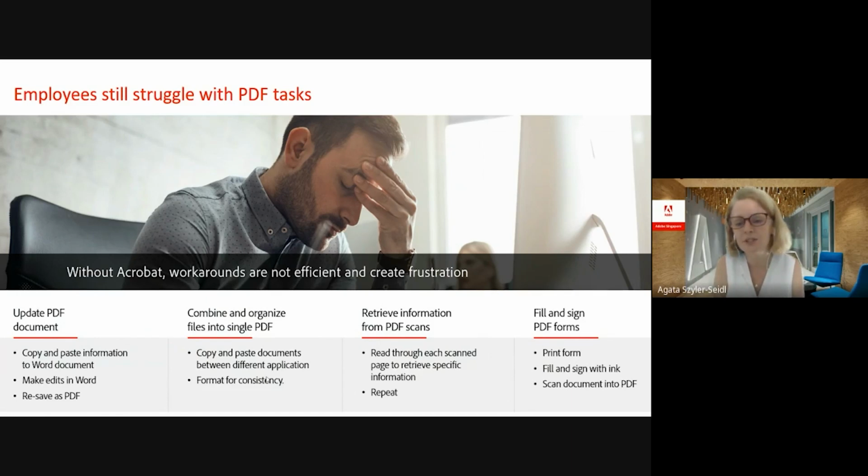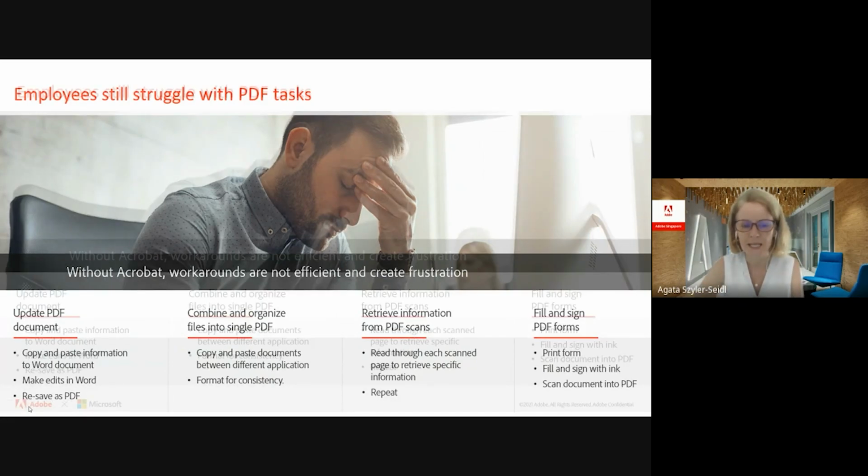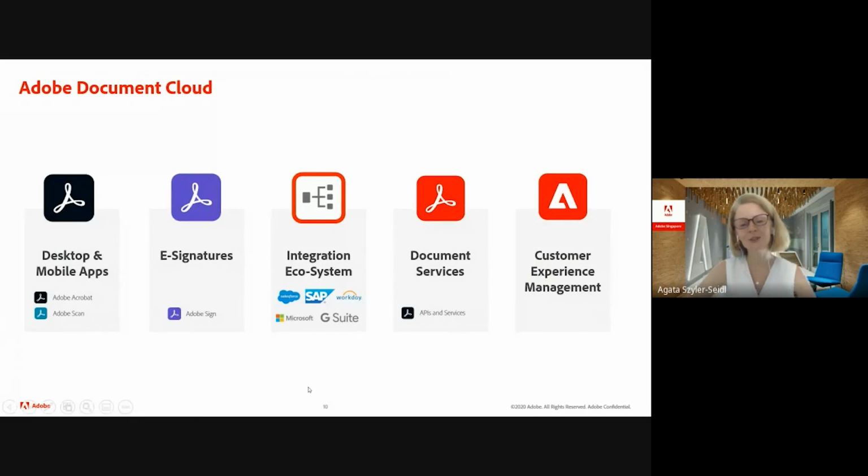So we can also leverage on the OCR, which is optical character recognition. So this will be very easy for you to search using keywords. And then when you are printing and scanning documents, we can help you with PDF forms as well. So I focus mainly on this changing, recycling, commenting, collaborating, right? So this is Adobe Desktop and mobile apps. On the first pillar, Adobe Acrobat and Adobe Scan.